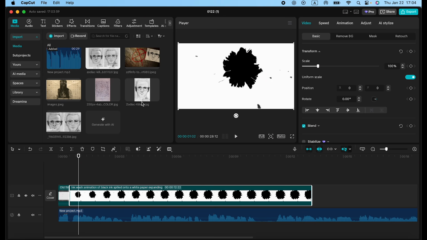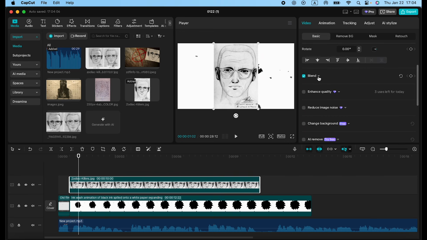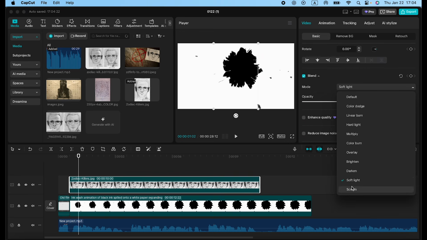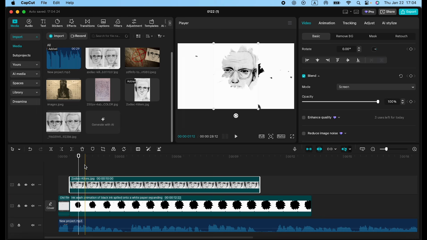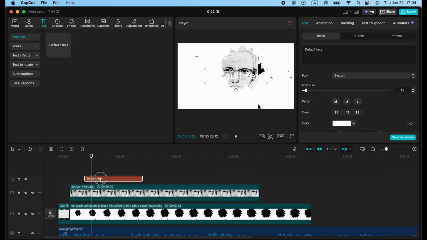Then I import the images I already have into the timeline to recreate the same scene we made in Movavi. For this one, we need to change the blend mode to screen so the image blends properly with the ink footage. For the text that was included in the intro footage in Movavi, in CapCut we have to add it manually.